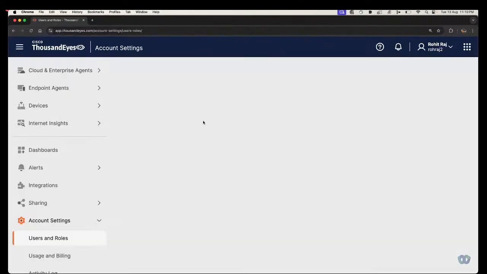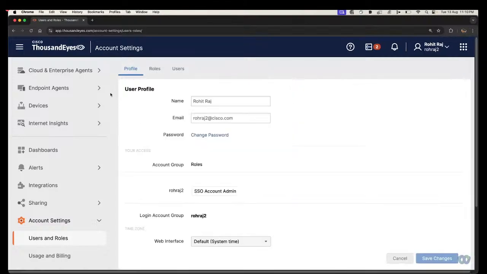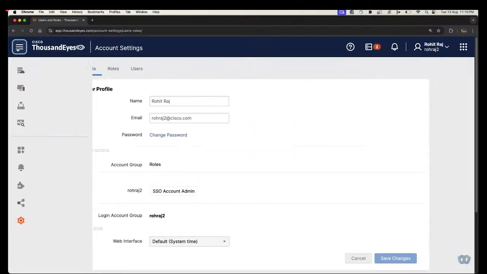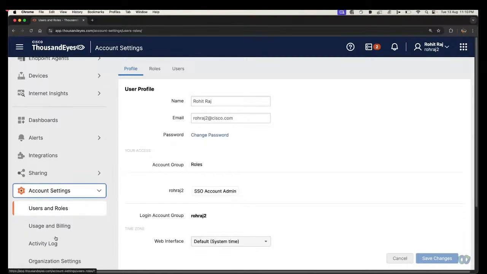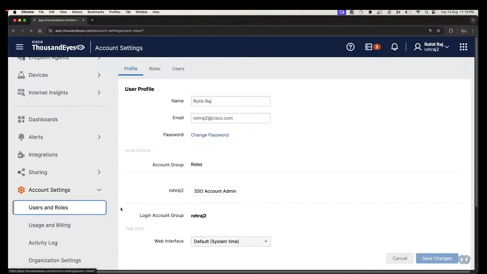All right, so I'm logged into the ThousandEye dashboard here. After you log in, you can simply go to the account setting at the bottom. You can see I'm just hovering my mouse. Under the account setting, you will have the users and role. Go to the users and role.